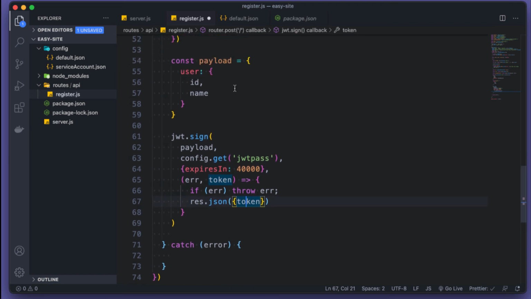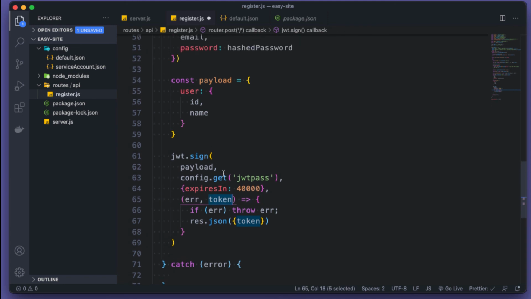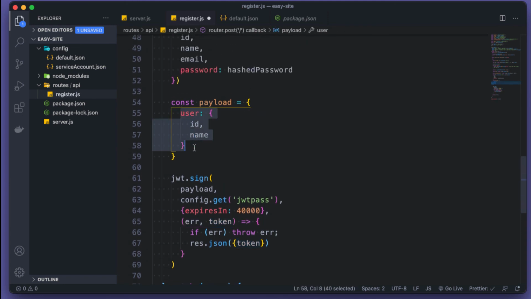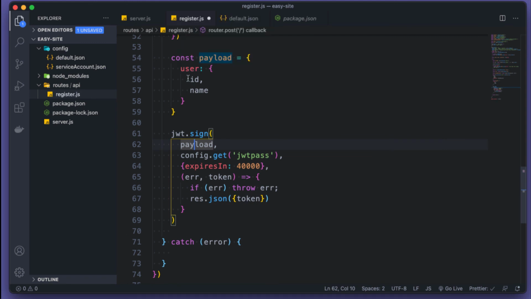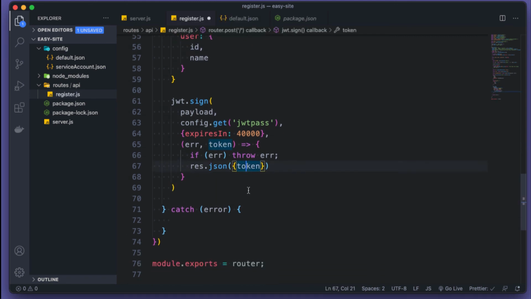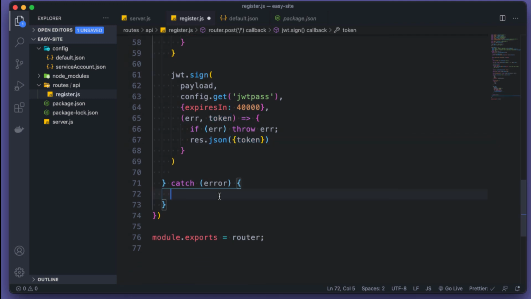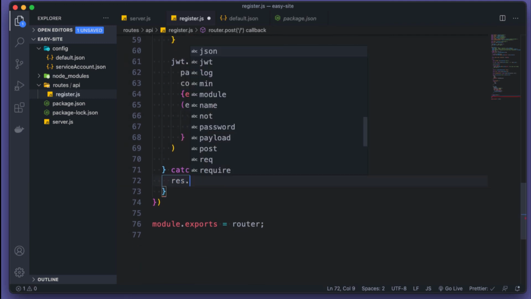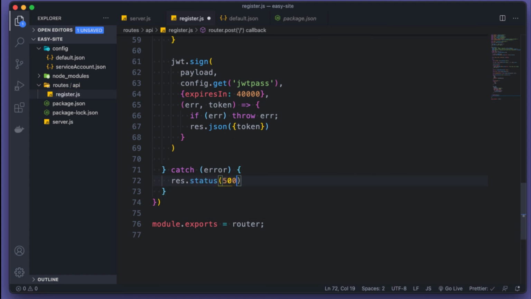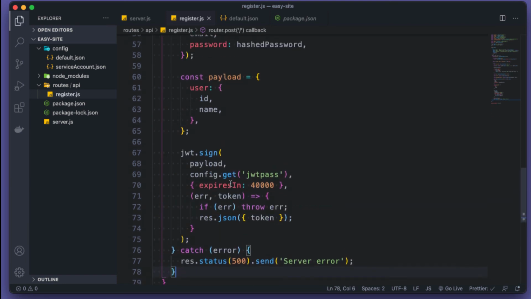So this token contains this information, the ID and name of this user. We can do a lot with this token in our application. I will show you that later on, but this one is very important, just know that for now. Then down here, if there is any error, we're gonna send status 500 and send the server error, there is something wrong. Then save everything.